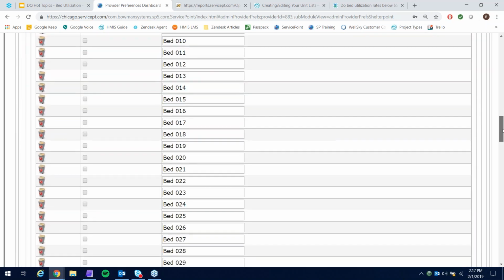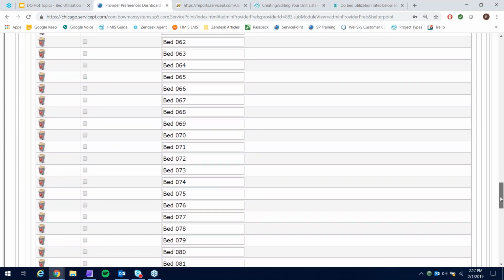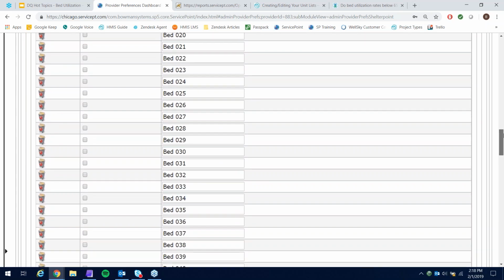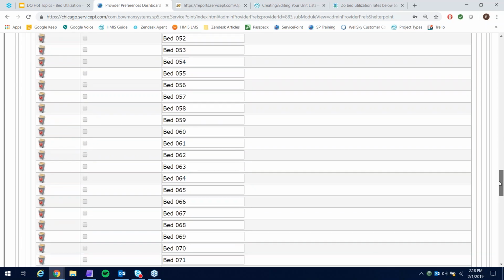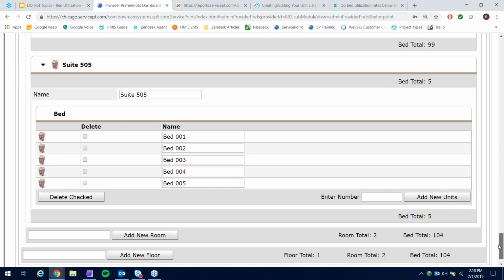As you can tell, for large beds, or just for large bed utilizations, or just beds in general, it does take us a while to update your unit list. So you have to give us some time in order to make sure that that's all working for us.